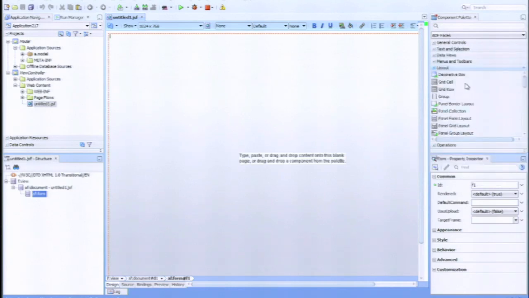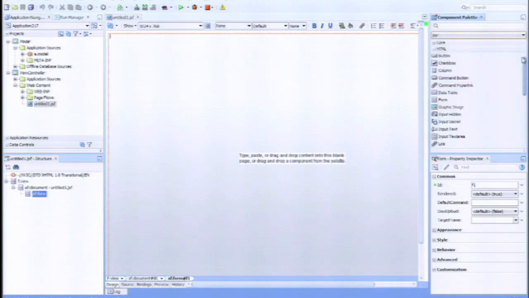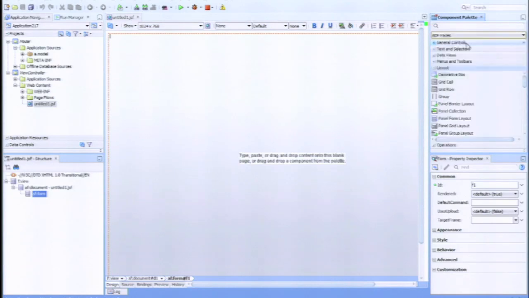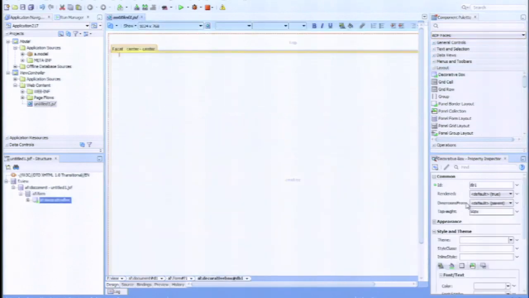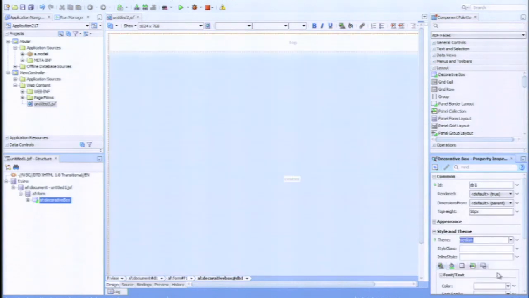Over here on the right, you can work with the regular JSF components, which is about 25, 30 components, or you can choose to work with the ADF Faces components, which is about, as I said, over 150. And I'm going to take a decorative box, put it on the page, and change the color scheme to be medium. Yeah, medium looks okay. And all this component basically just gives me rounded corners. So it's like child-proofing your ADF application. The result is a cool-looking thing for your application.